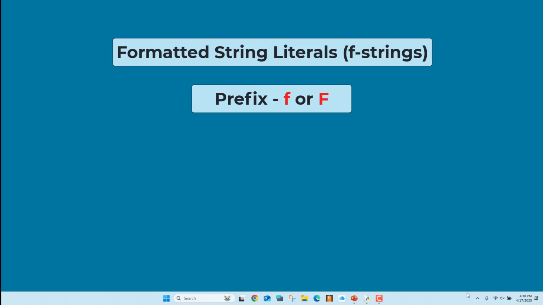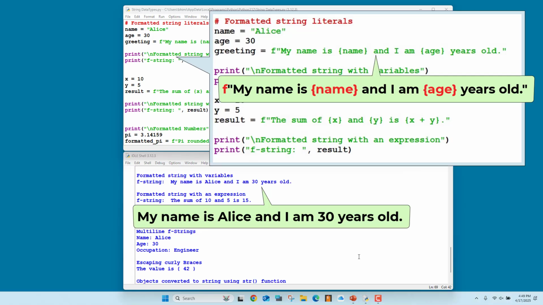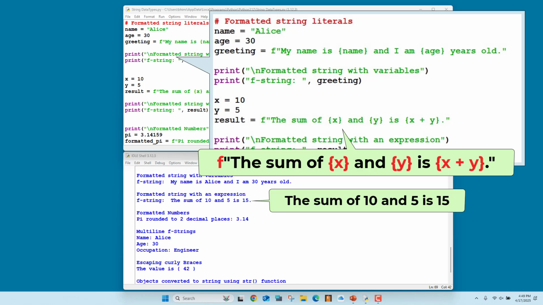Formatted string literals. Strings can also be created using formatted string literals. Formatted string literals, also known as f-strings, are a feature in Python that allows you to include variables and expressions inside string literals using curly braces. To create an f-string, prefix the string with a lowercase or uppercase f. In this example, the values of name and age are directly inserted into the string.